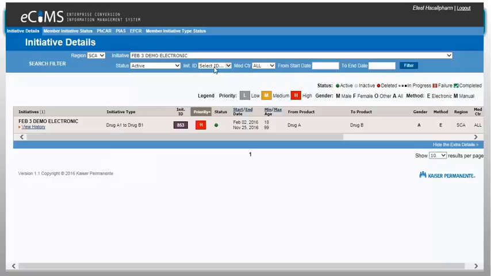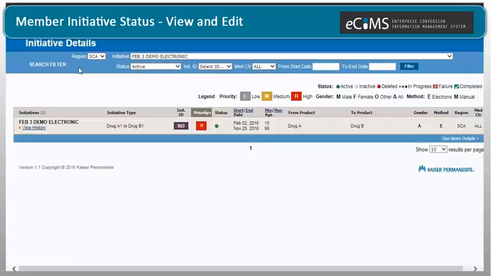If you want to narrow down your list, you can always select by medical center. You could always filter by the start date or the end date and just select filter. That is initiative details. Click on member initiative status.